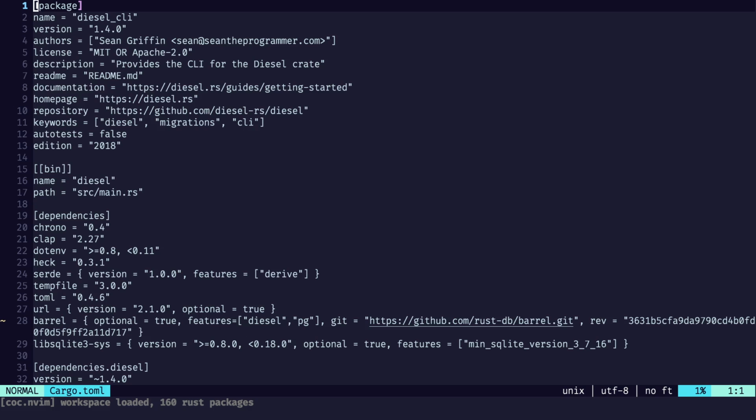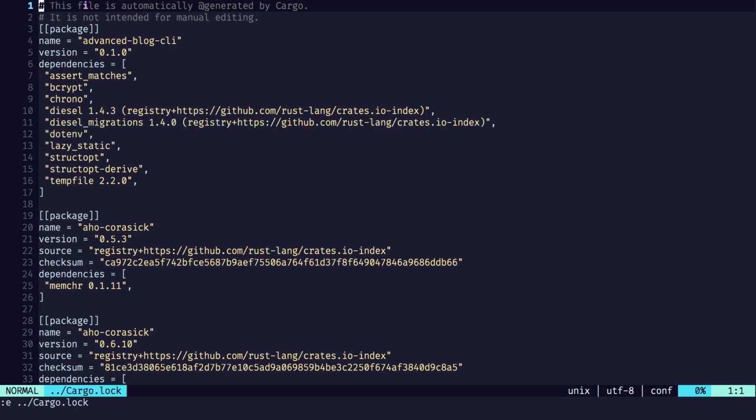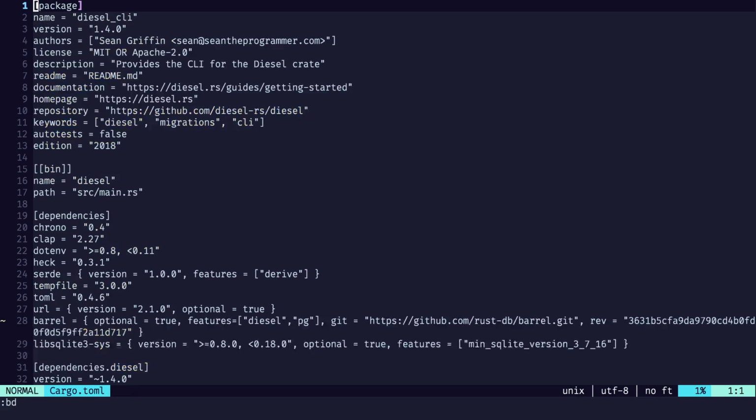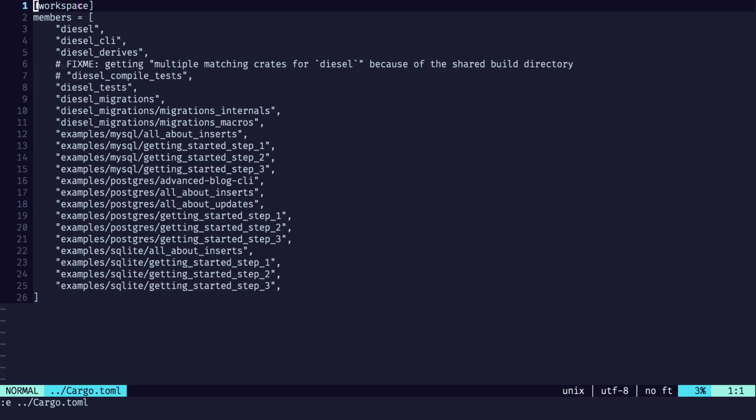Hey, Oven. Good morning. Okay, I'm gonna take that back up. Oh, not the cargo log file. Pommel.